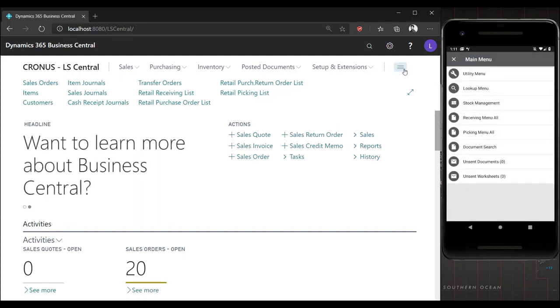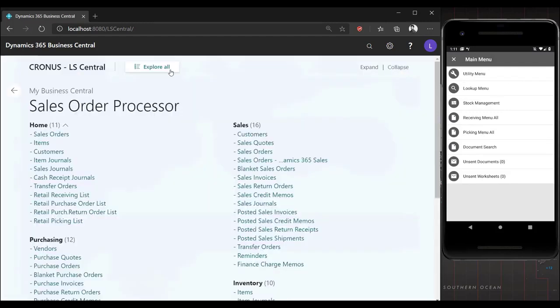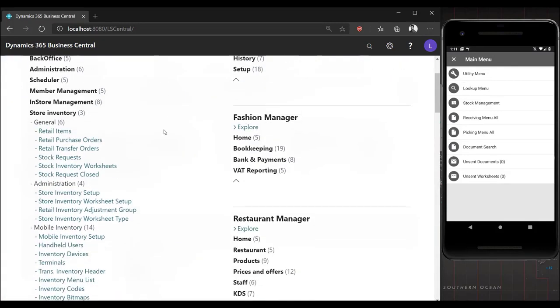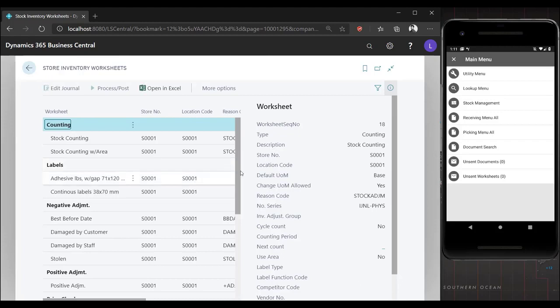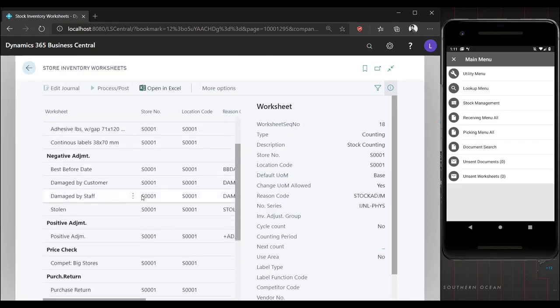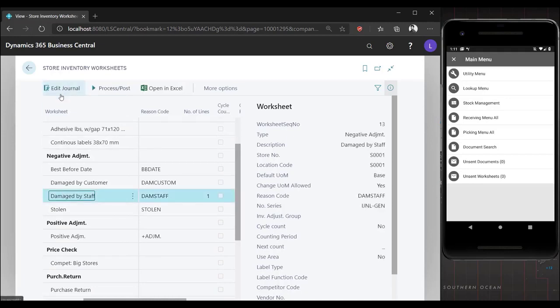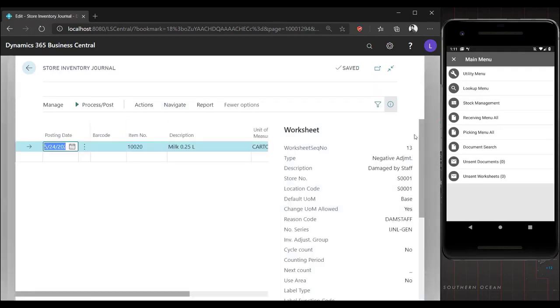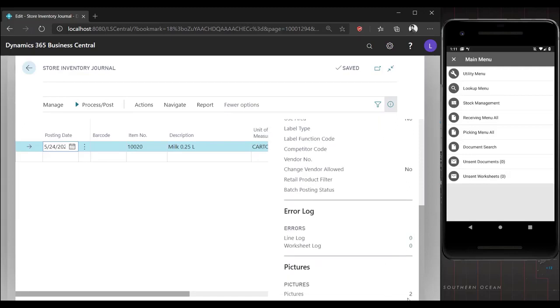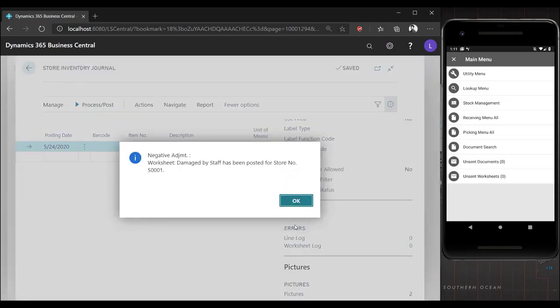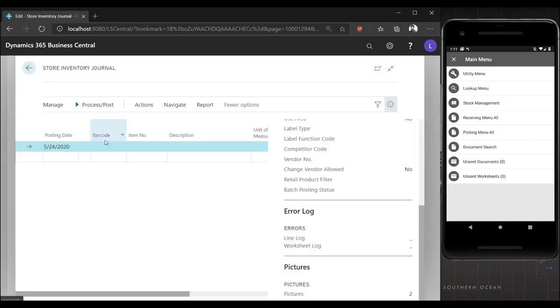So let's head back to that worksheet. Click menu, explore all, open up the store inventory worksheet. In this case, it's a negative adjustment and we have chosen damage by staff. And we can see there's a line updated here. If you open up the journal and scroll all the way down, you can see the pictures have been updated in this journal. Finally, you can just click process. And that's pretty much the same as all the other worksheets.